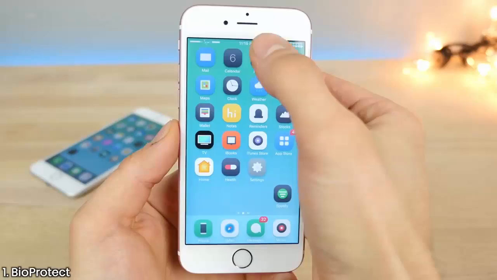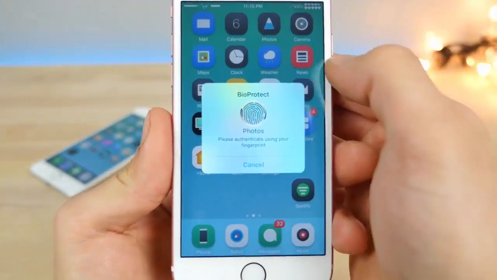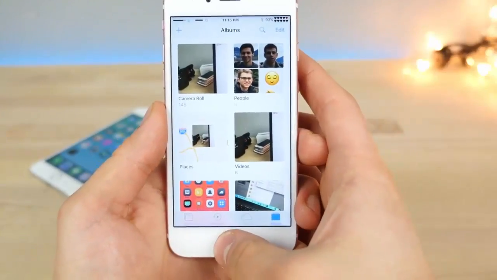BioProtect is back. You can individually lock applications from prying eyes or fingers, and there's a new theming platform. It actually looks quite good, and this functionality should have been included in iOS already.